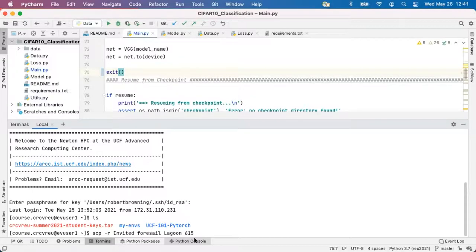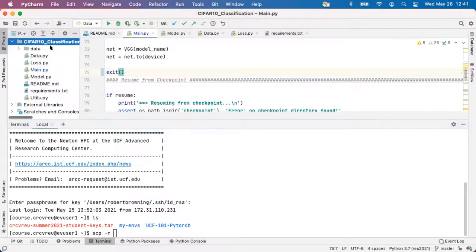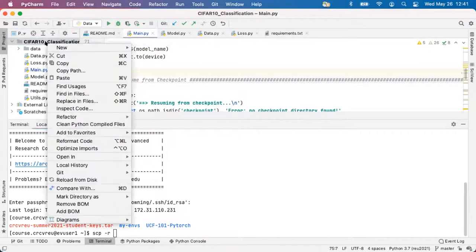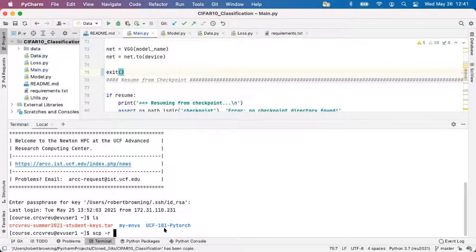Oops. Dang it, now I got to edit that stupid thing out of the video because I put my stupid passphrase there. I swore I copied the path here. Absolute path. Oh, I guess I didn't do that, okay.